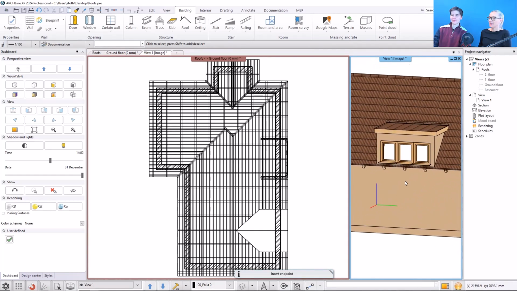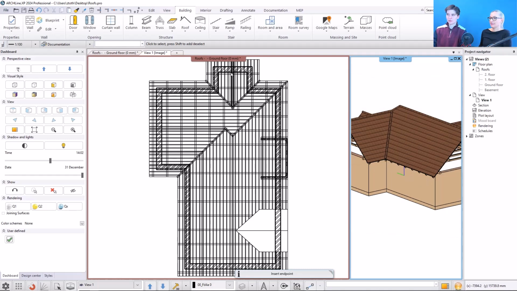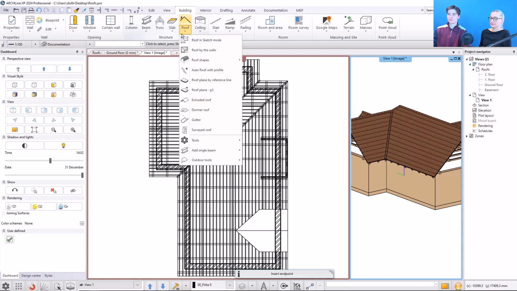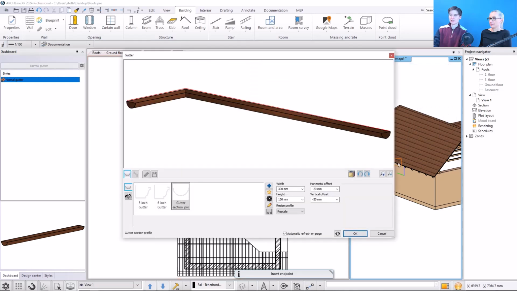Let's place a gutter on this building as well. Let's see how to place it on one side. We will find the gutter under the roof command too. We select which plane we want to place it on, and the gutter will appear along the lower edge of the roof plane. Here we can select the cross-section profile and material. We can resize the profile and adjust its vertical and horizontal position relative to the roof.